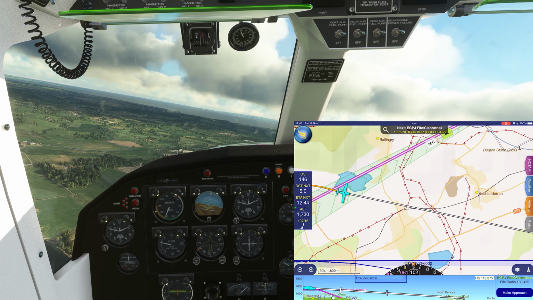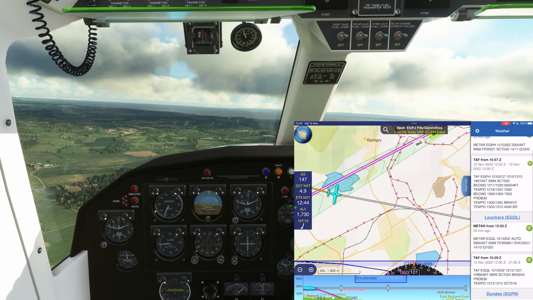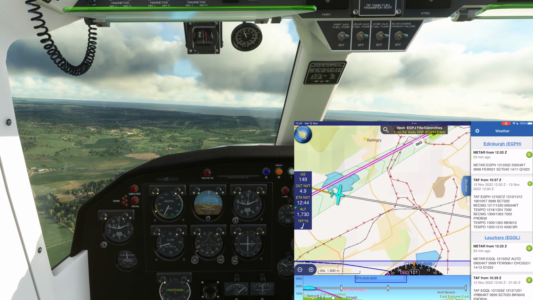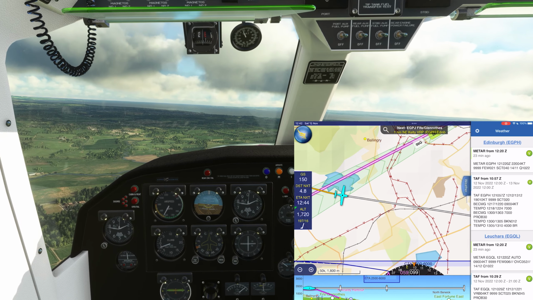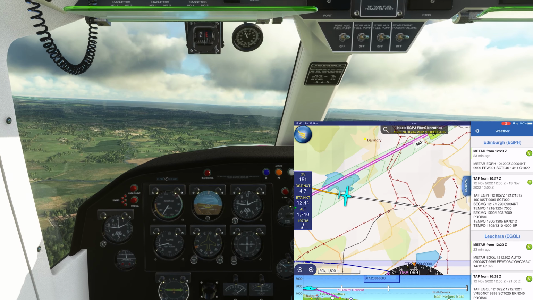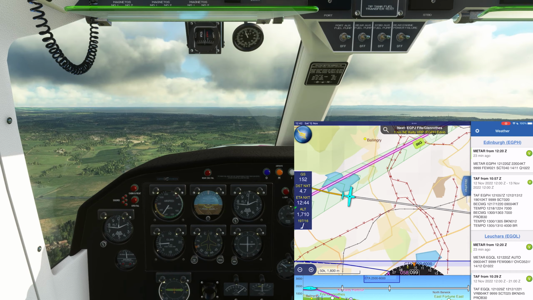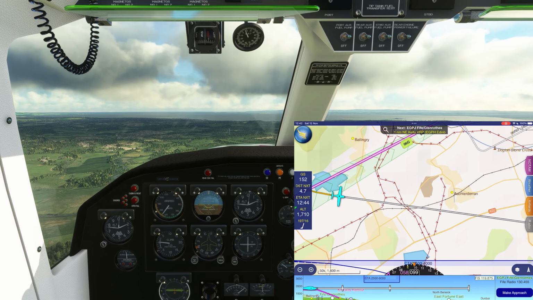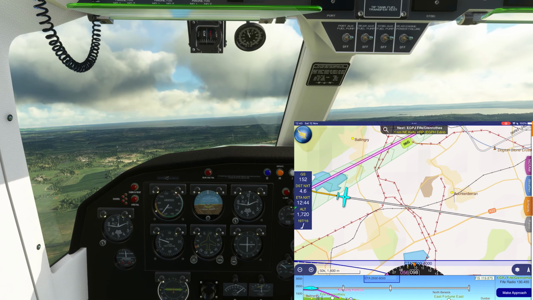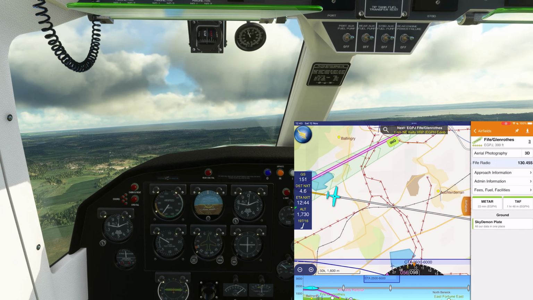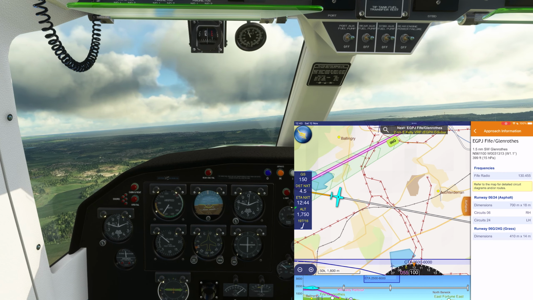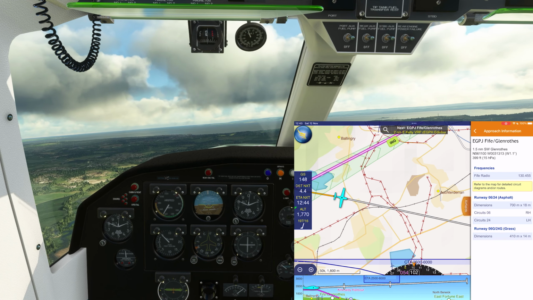Now what I can do now, let's just look at the weather on here. So weather, it shows me the current METARs and TAFs. It doesn't show me Fife because Fife is a smaller airfield, doesn't have its own weather observations. Let's look at airfields. We can look at Fife here, we can get information about the approaches, we can get all the frequencies.